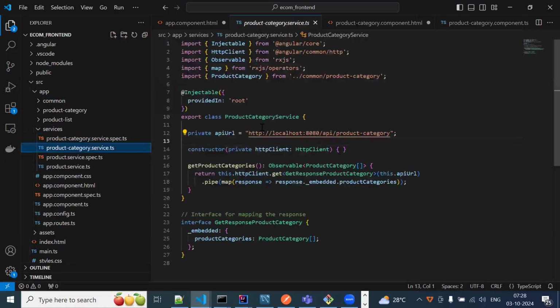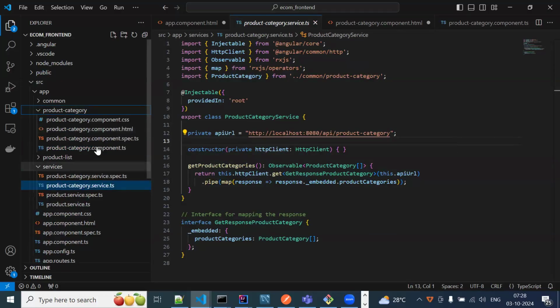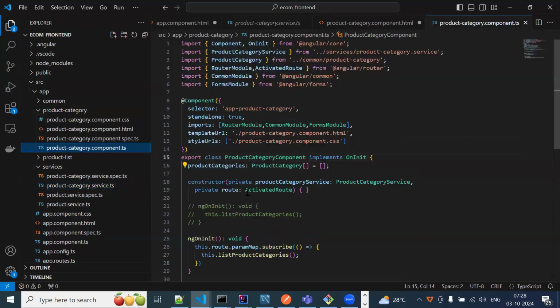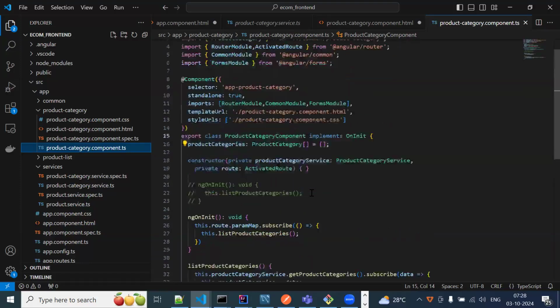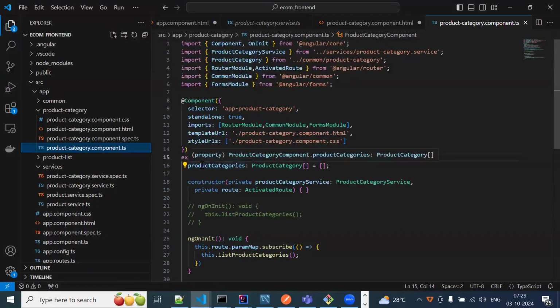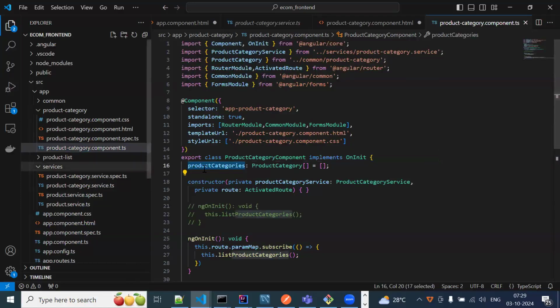Similar to what Ashok created, the product service, this will invoke the backend API, whatever we saw now. Then it fetches the data. I have created one more component, product category component. This component will load the product service. We are injecting the dependency here, getting all the values, and putting them into the array product categories, from the product category service.